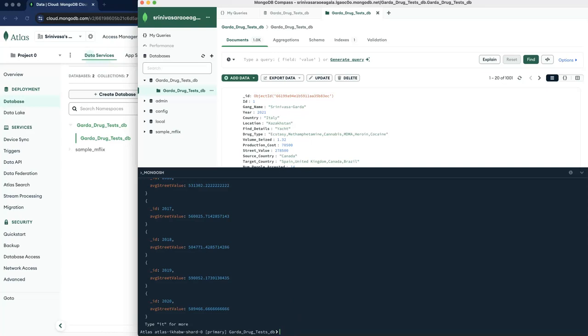So in summary, MongoDB Atlas, MongoDB Compass, and MongoDB Shell provide a comprehensive ecosystem for working with MongoDB databases. Whether you are looking for a managed cloud solution, a visualized database management tool, or a command line interface, MongoDB offers a variety of options to meet diverse needs.